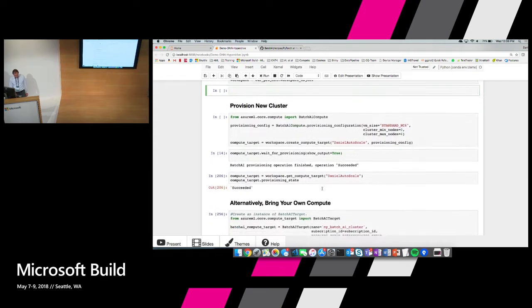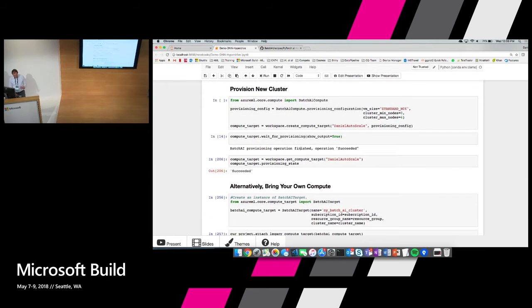And the second step is provisioning of a batch AI cluster. This takes a little longer than we have time for, so I'm actually going to take one that I've provisioned earlier. But just to show you, the way it works is you have a provision config. Here we're saying we want VM size NC6, which is our smallest GPU compute. And this cluster is supposed to be between 0 and 4 nodes, which means it's going to be 0 nodes if there's no job running on it.